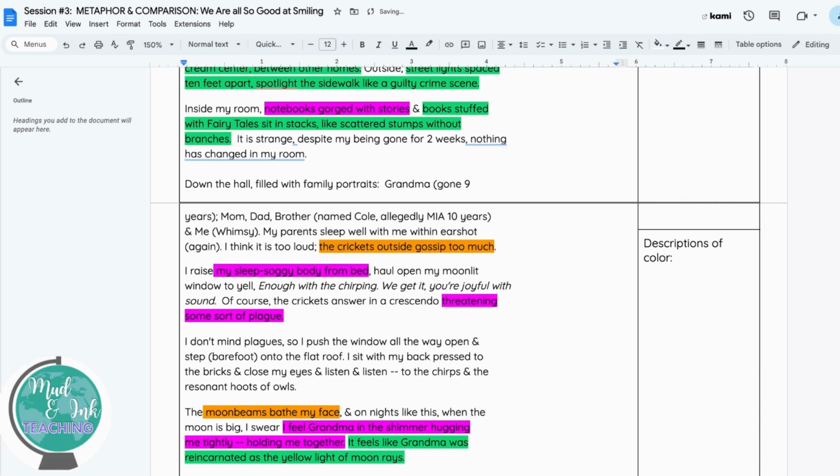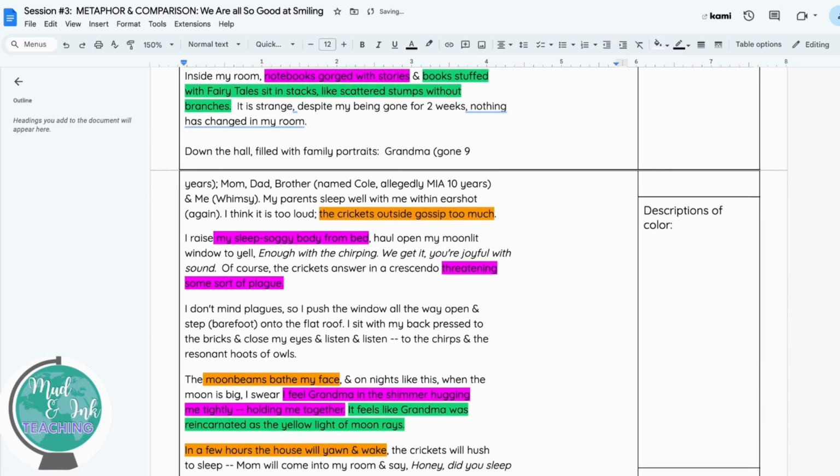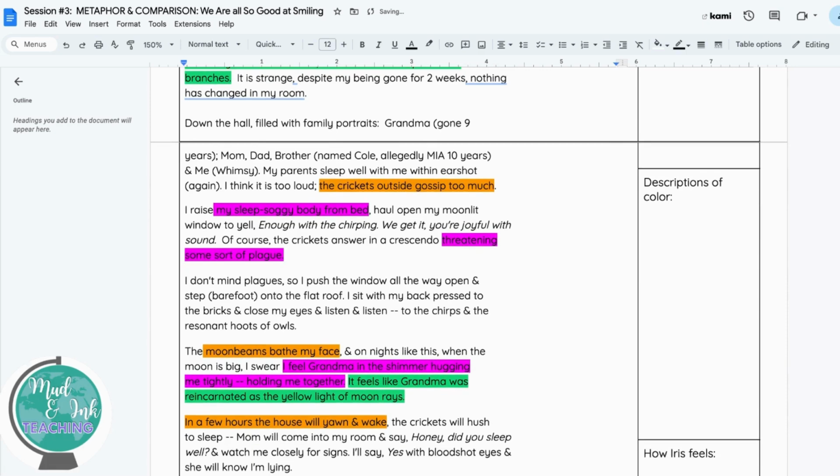I think it is too loud. The crickets outside gossip too much. I raise my sleep soggy body from bed, haul open my moonlit window to yell, "Enough with the chirping. We get it. You're joyful with sound." Of course, the crickets answer in a crescendo, threatening some sort of plague. I don't mind plagues, so I push the window all the way open and step barefoot onto the flat roof.